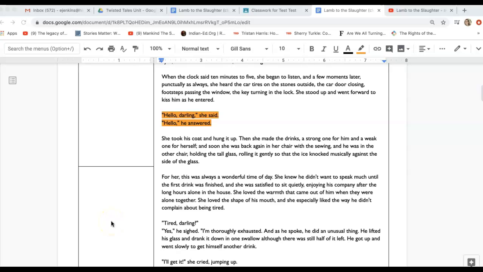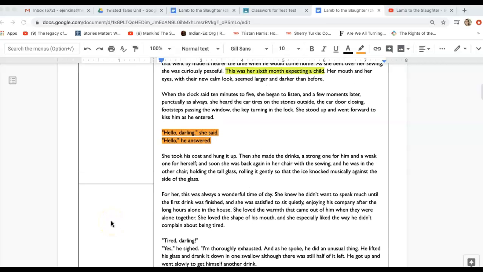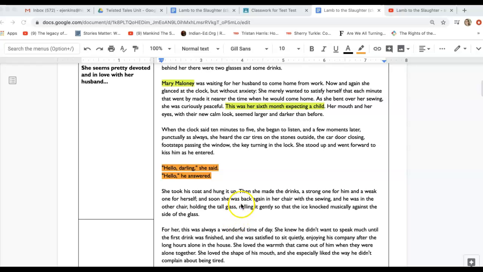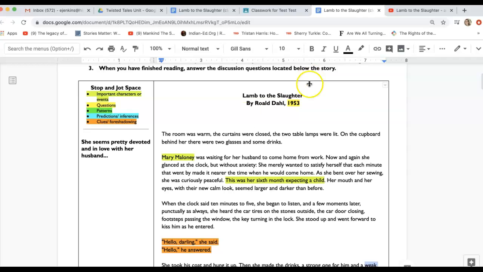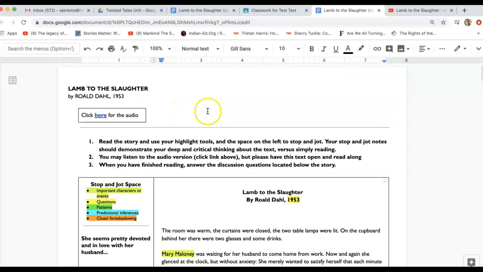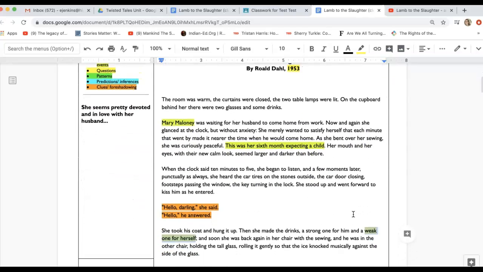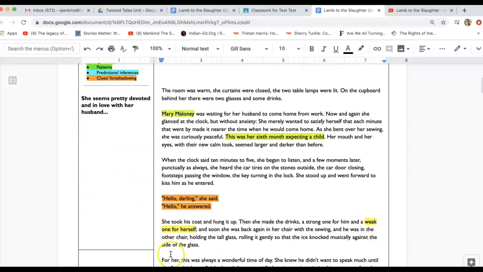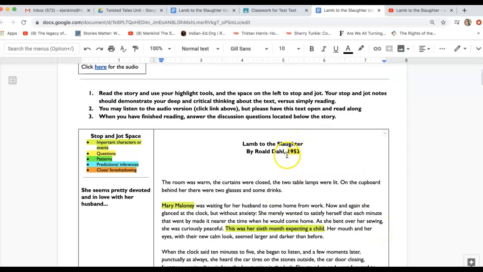I also noticed in this passage that I just read, I have a question about the drinks that she made for her and her husband. It says here that she made a weak one for herself. But isn't she pregnant? So here I have questions should be in yellow. Again, don't stress the colors if it's too overwhelming for you, but I find that really interesting. And again, that could be why it's important to consider the date. Maybe back in 1953, people didn't realize that you shouldn't be drinking alcohol when you're pregnant.